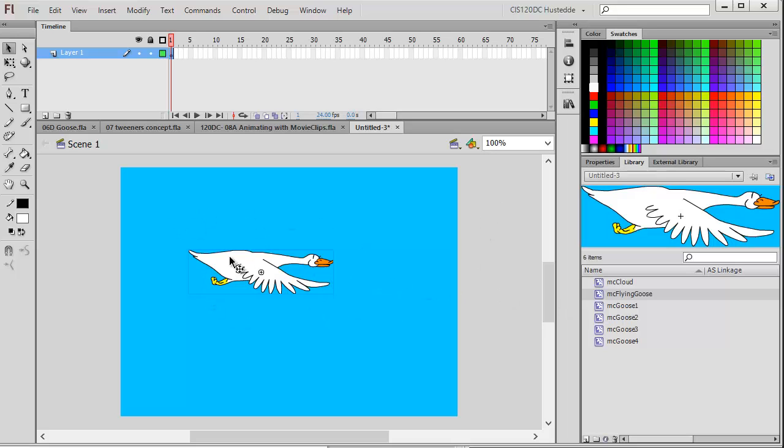And now this movie clip has its own timeline. And if I were to double click on the movie clip, I went from scene 1 to MC Flying Goose, and I'm now seeing the timeline for that movie clip. So it's a timeline within a timeline. Movie clips are the building blocks to much more complicated animations and to interactive things such as creating games in Flash.